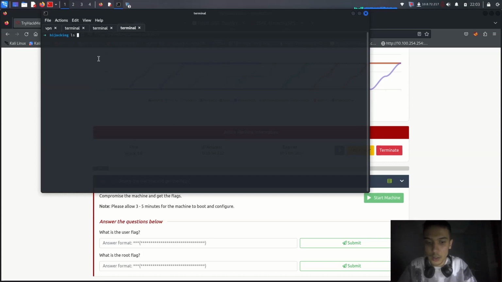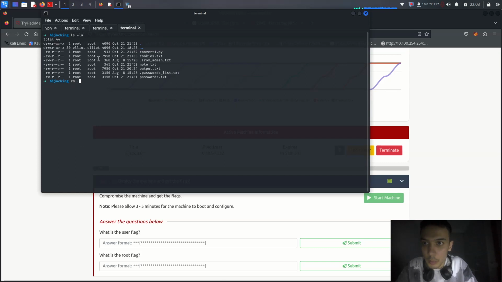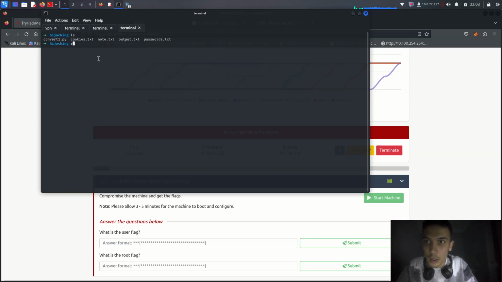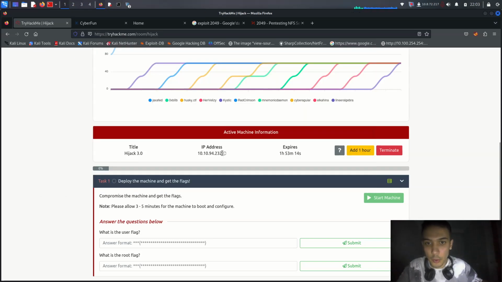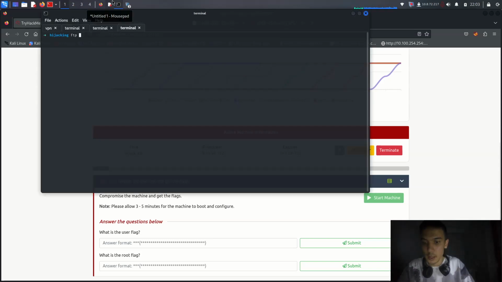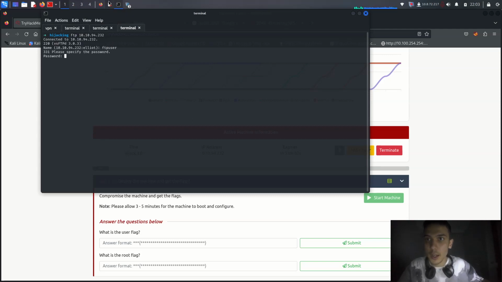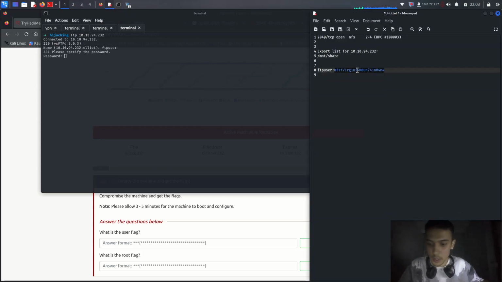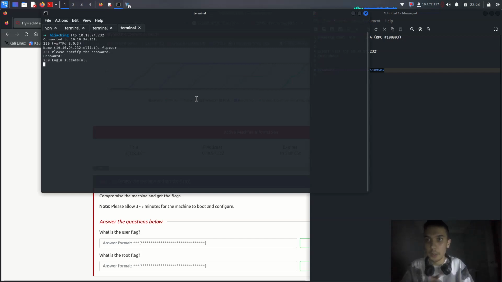So I actually got it here before, the password list, and then from admin. Let me remove here password.txt, and then cookies.txt is over here. Then let me call it here FTP for these IP addresses. Our username is equal to FTP user, and our password is equal to this one.